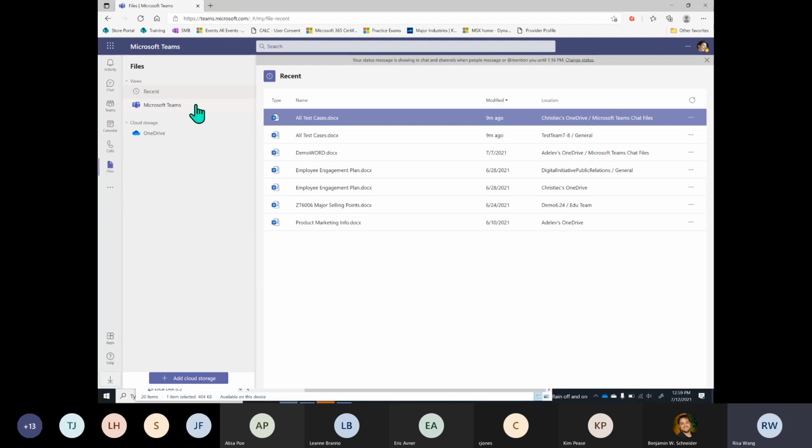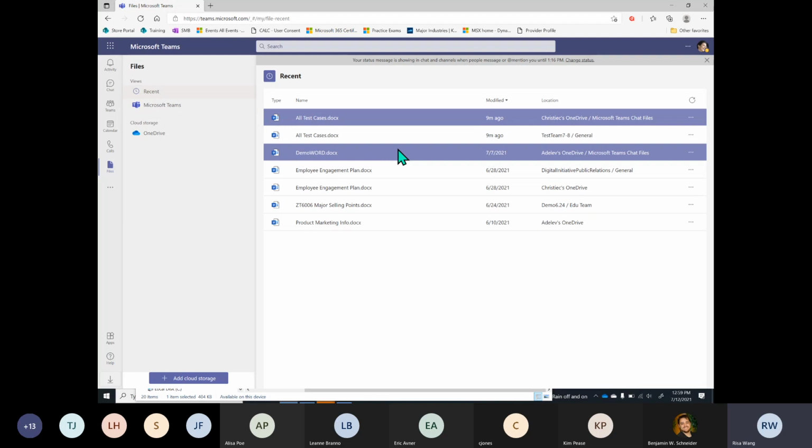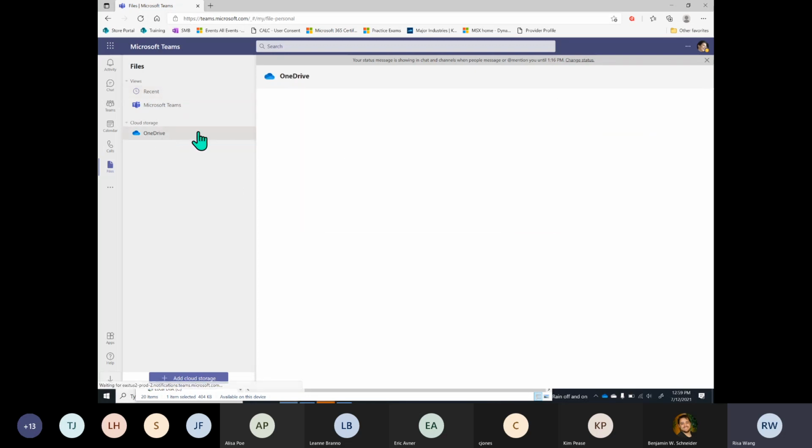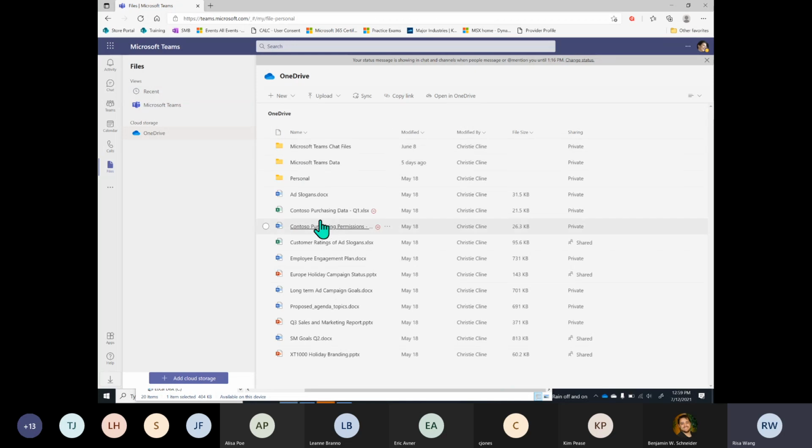This is where you can view all of your files within Teams, as well as recent files that you've interacted with or have been shared with you. So you can open up those documents from here. You can also see when they were last modified and the location that document resides in. You can also directly access your cloud storage right here as well. So if you just want to see what's in your OneDrive, you can go to your files, select OneDrive, and find all of your files in there.